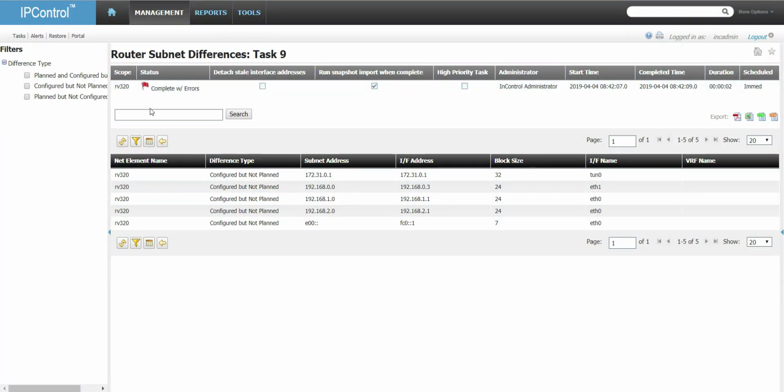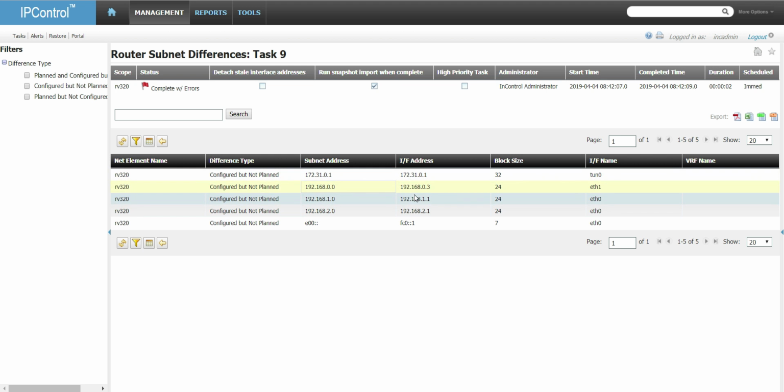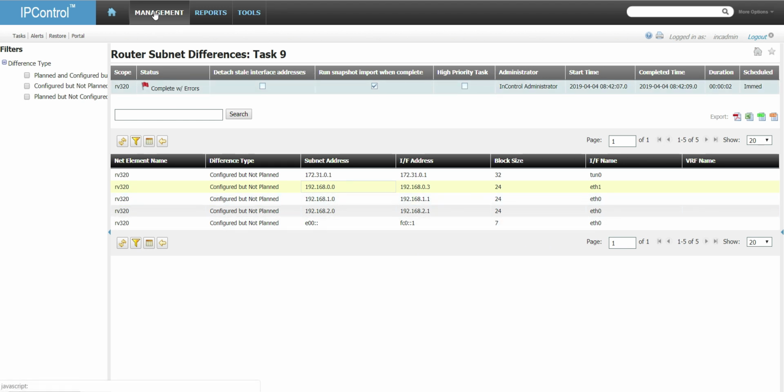So in the difference table of this router, it shows us that it's configured, it's on the router, but not planned, meaning it's not in IPControl. And there's our subnet. I did not include the 172, right? This is a different subnet. And then there's two others that I didn't define as well, but they show up as configured on the router, but not necessarily in our subnets.